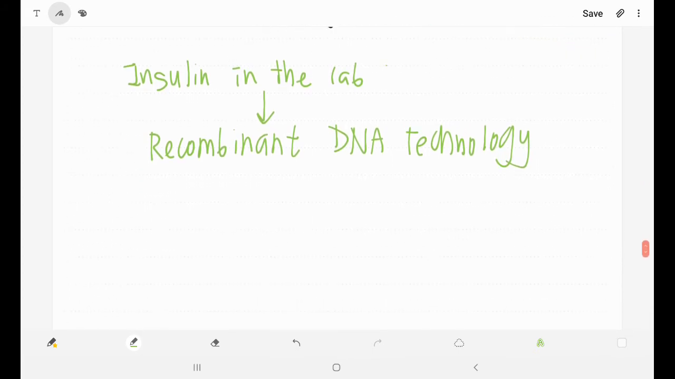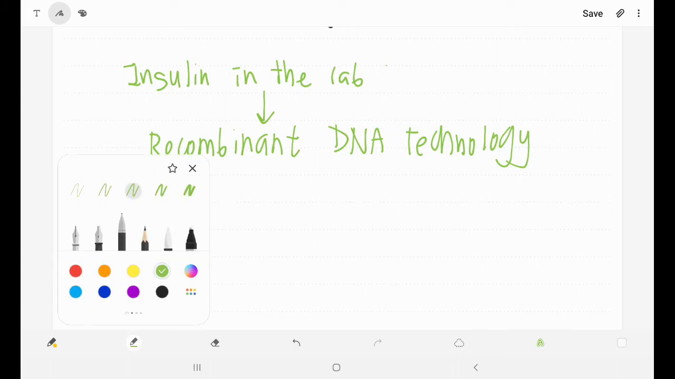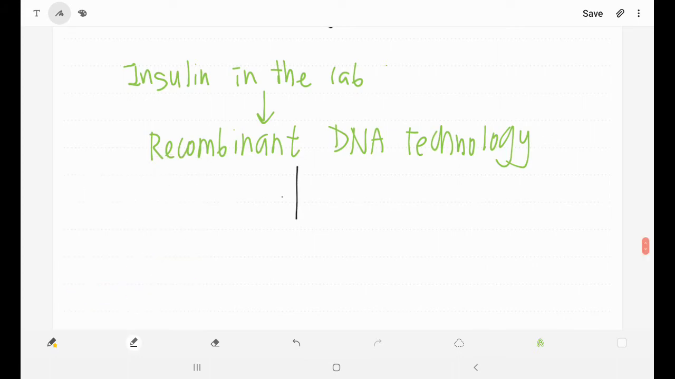Okay, so the applications can be in medicine. Actually, I'll write this up here. This is an example of application in the field of medicine. We can also apply recombinant DNA technology in agriculture, dalam pertanian.